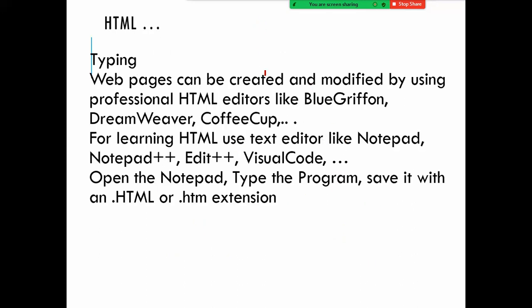So we discussed where we need to type our HTML pages. You type the HTML pages by using simple text editors. For example, I may be using a simple text editor called Notepad, or an editor like Notepad++. All those different types of editors I'm using. And not only that, we have some editors like Blue Griffon, Dreamweaver, Coffee Cup. Like this, some editors and software are there for me, right?